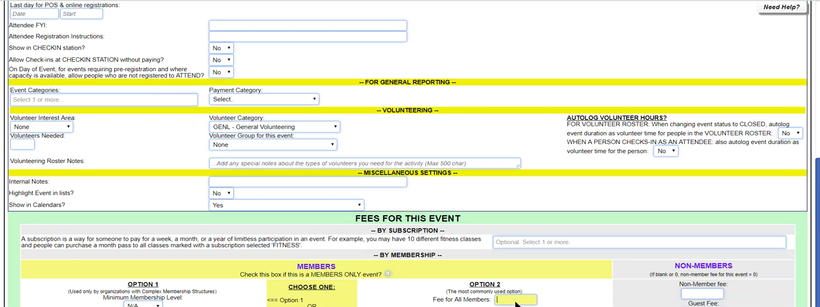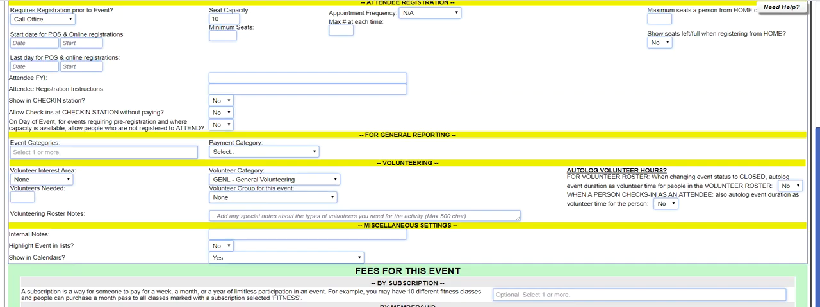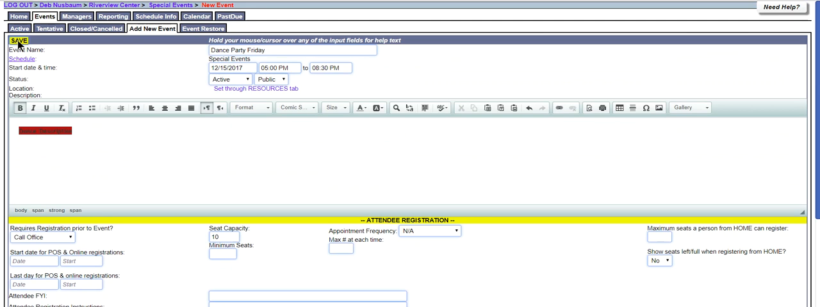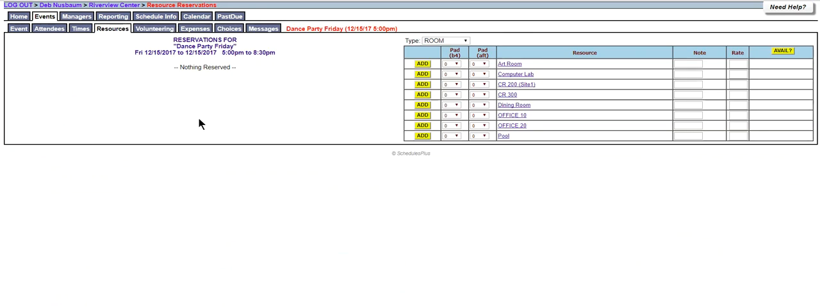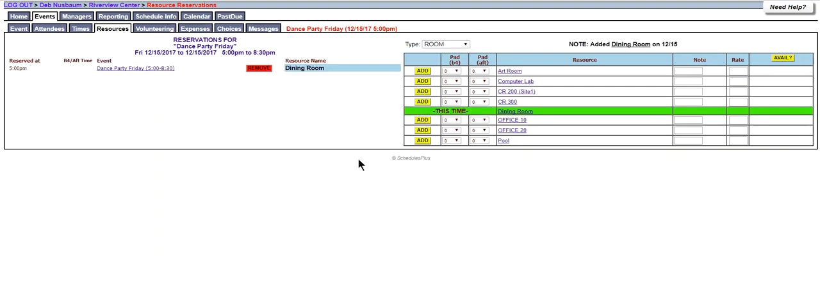And so in this case here, the fee for all members is going to be $5 and the fee for non-members is going to be $10. I'm going to go ahead and save this new event. And the first thing you do when you create a new event is you need to reserve a room. So one of the features in the system is you can manage all of your room reservations and avoid conflicts in various rooms. I'm going to reserve the dining room for this.